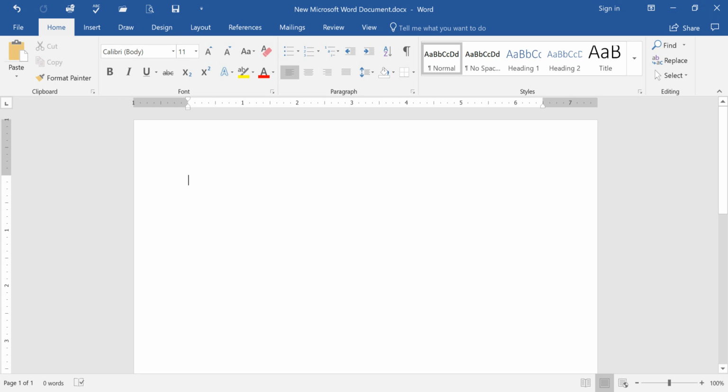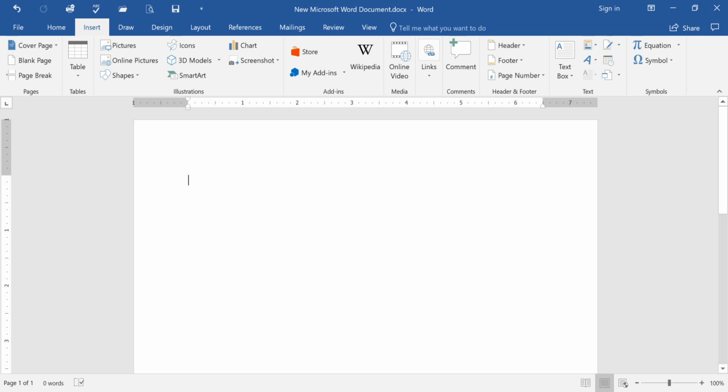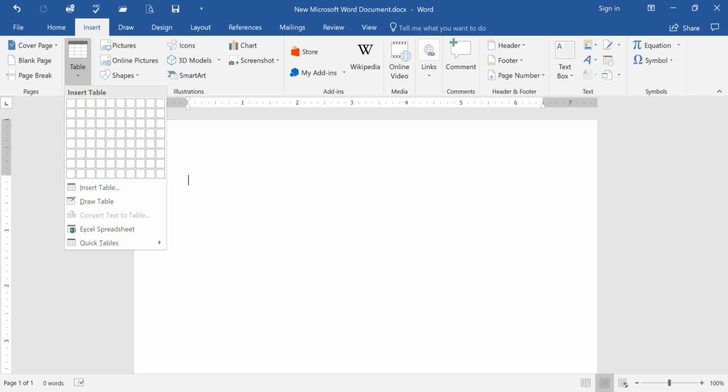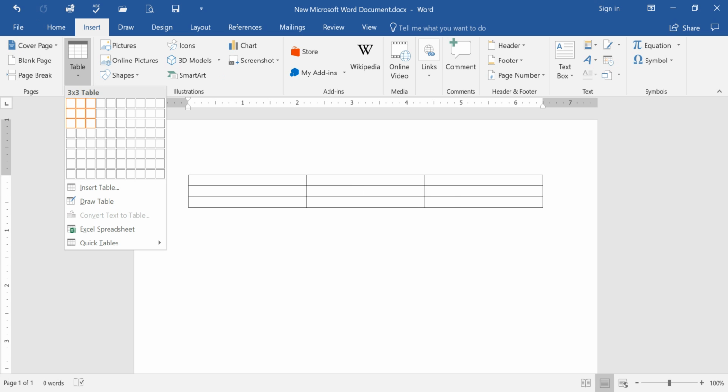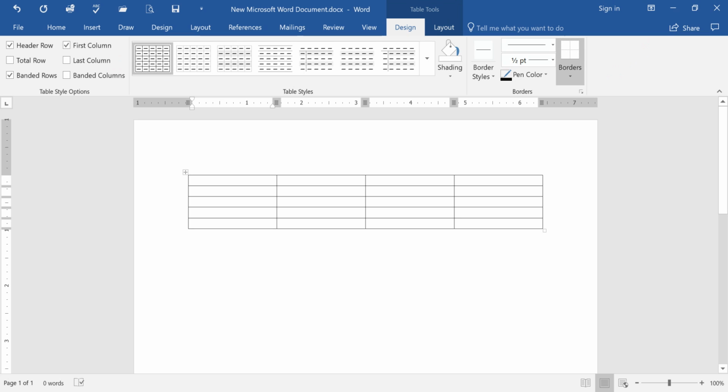Okay, so inserting a table. Very simple. You're going to go to the Insert tab, and right here you'll see this table icon. You can click it, and you simply drag over and decide how many columns and how many rows you're going to need, and when you have it identified, you can select it. As easy as that. And you can simply start typing in whatever you would like.